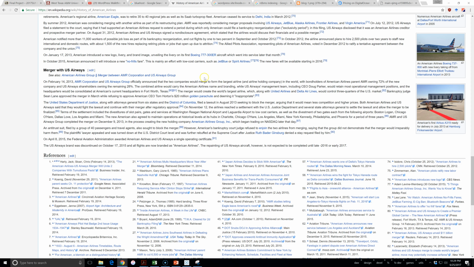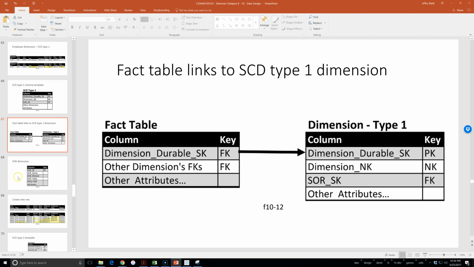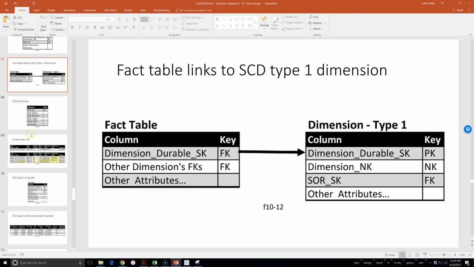And how do you? Here's a great example. How do you reconcile pilot seniority lists and benefits and all these types of things? So those are really good examples of where we're going to have slowly changing dimensions, and for the sake of analysis, we really need a smart way to be able to reconcile them.